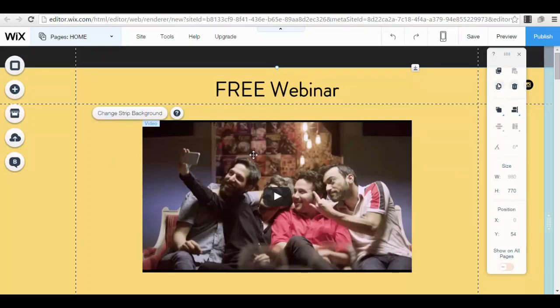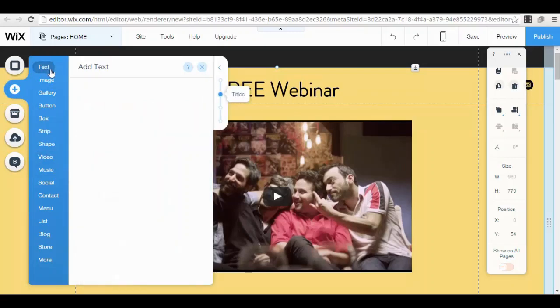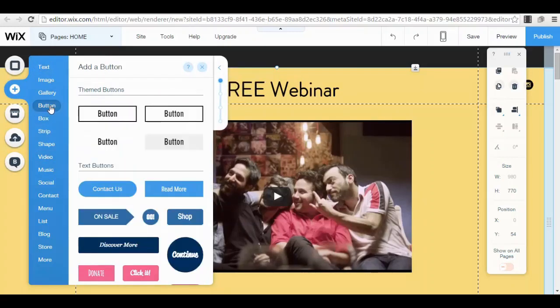Okay, that's how simple it is. If you look in Wix, here you have more options. Image gallery, buttons. If you want to sell something at the end of your webinar, you can add a button from here and link it to your PayPal account, so people can pay you.